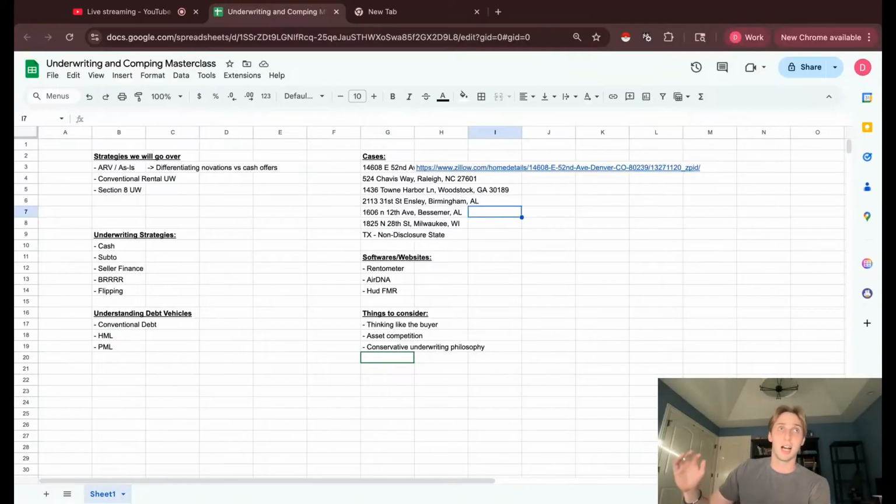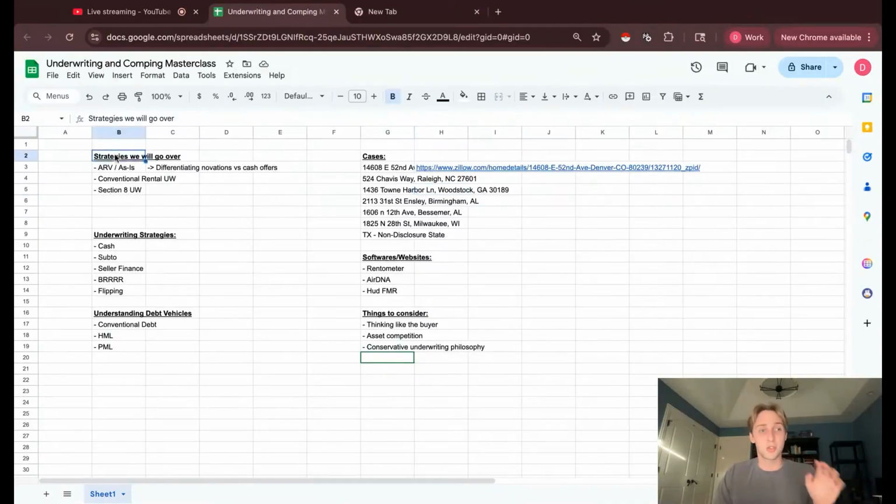And this will be focusing on the underwriting and comping side of things. So we'll be going over a couple of different use cases, a couple of different strategies. So we'll be talking about your typical wholesale underwriting, aka we're solely just looking at comping here. But then also we'll dive into like the actual underwriting. Hey, how am I analyzing a flip? How am I analyzing a BRRRR, a Section 8 deal?